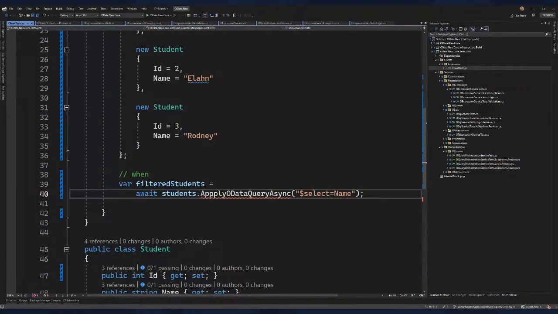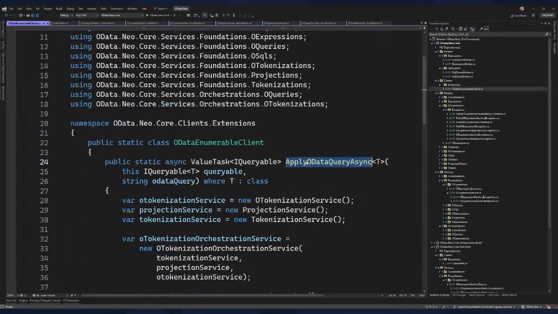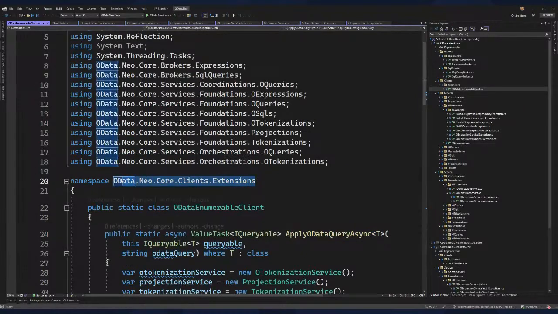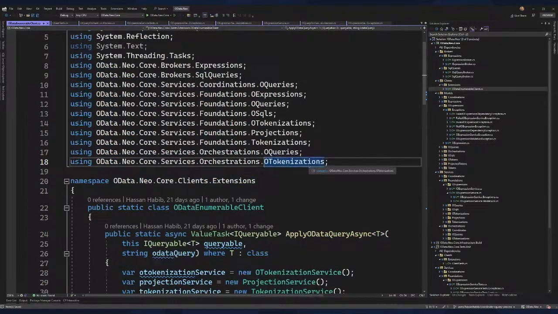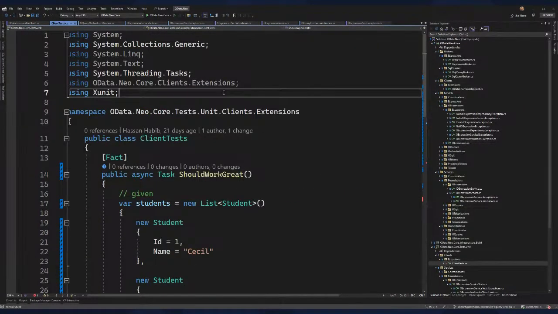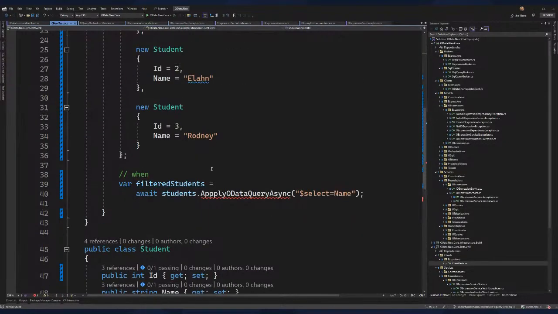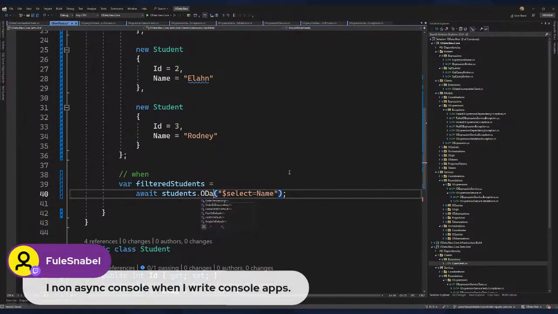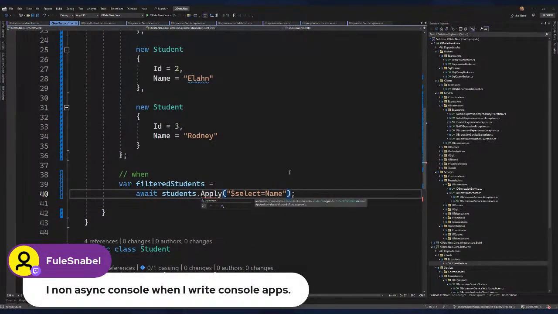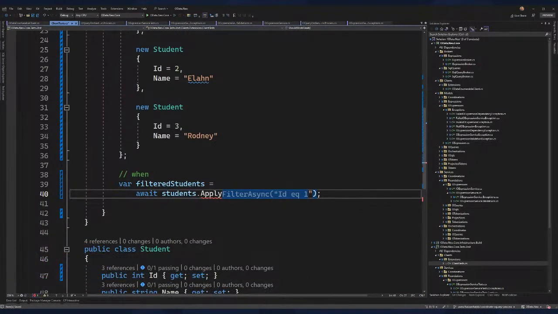Right there. And then, let's see here. I want to pull in, see where the extension is. Yeah, we have this extension right here. So I just need the OData Neo extension like this. And I'm just going to add it in here. I have it in here. Great. Let's see. Just bear with me. Apply OData Neo extension. Let's see here. Apply OData query on the students.